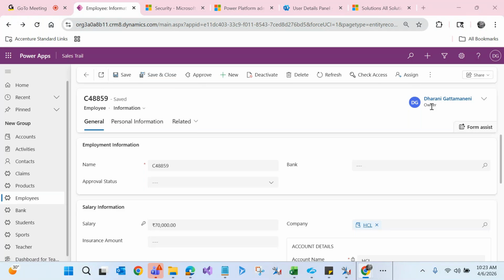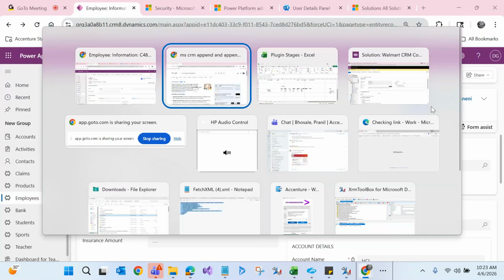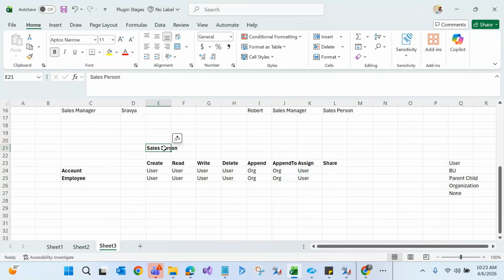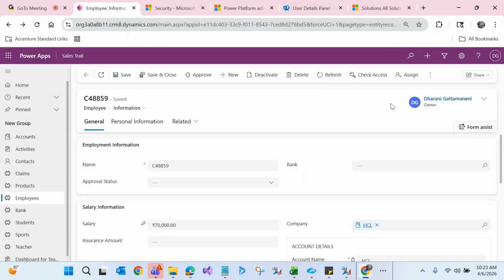Okay. Let's say I give assign as user level. User account assignment user level, employee assignment user level. What does this mean? User level means, this is salesperson account assignment user level, which means that if I am the owner, let's say, who is the salesperson? Dattu is the salesperson.